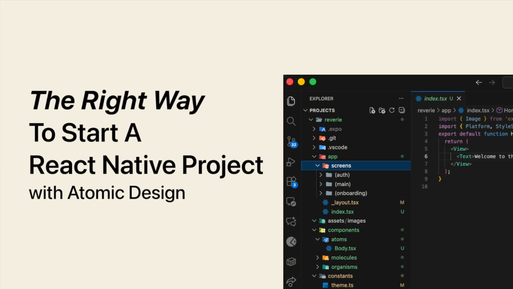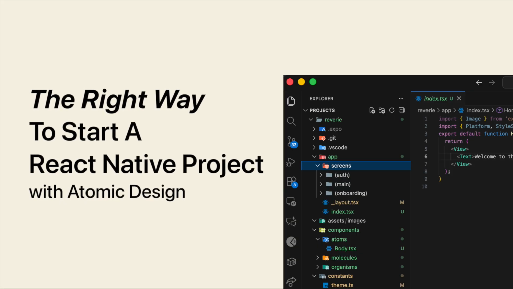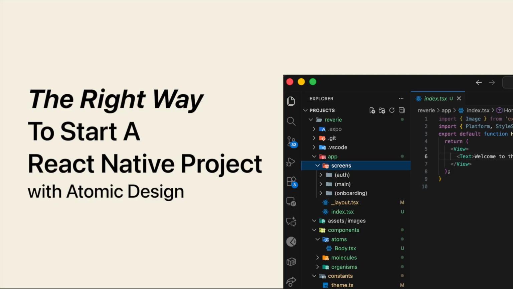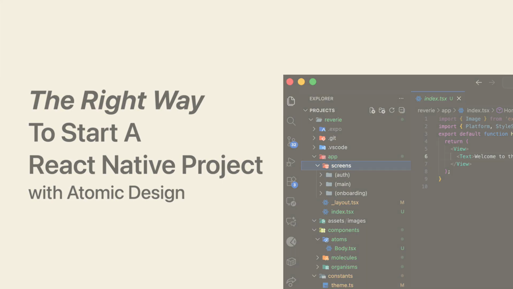Today, I'm walking you through how I actually set up the foundation of a React Native app. Before I write any features or UI, I like to start with a clean, intentional structure, creating the project, removing all the default boilerplate, and organizing everything using atomic design principles. That's exactly what we're going to do in this video.